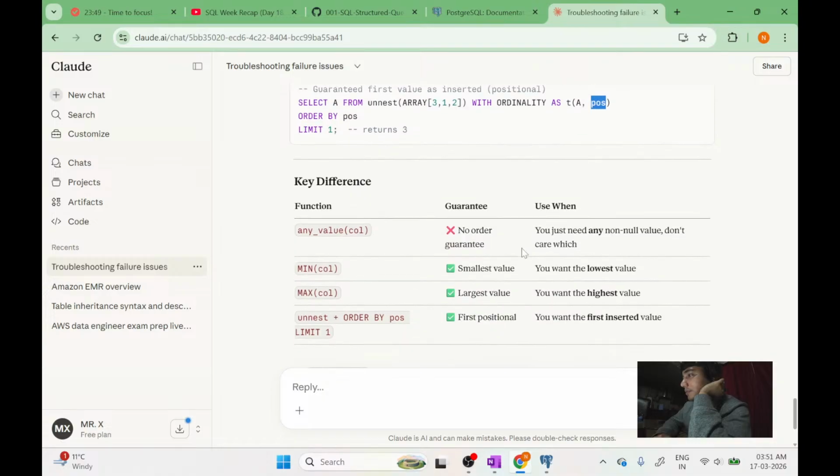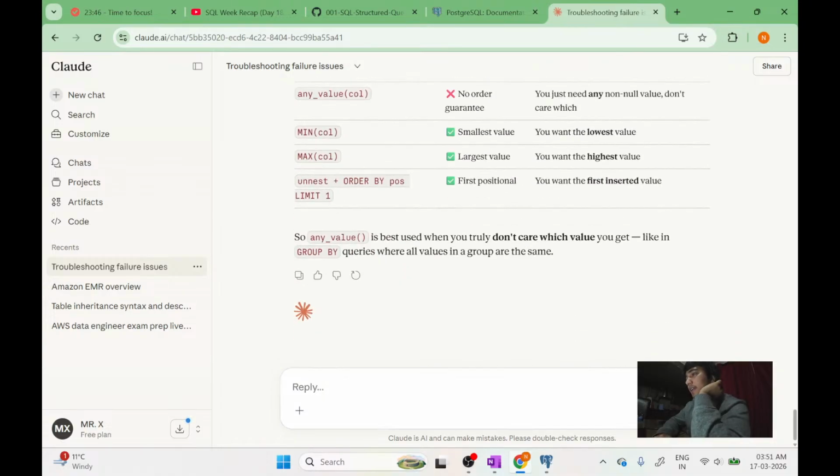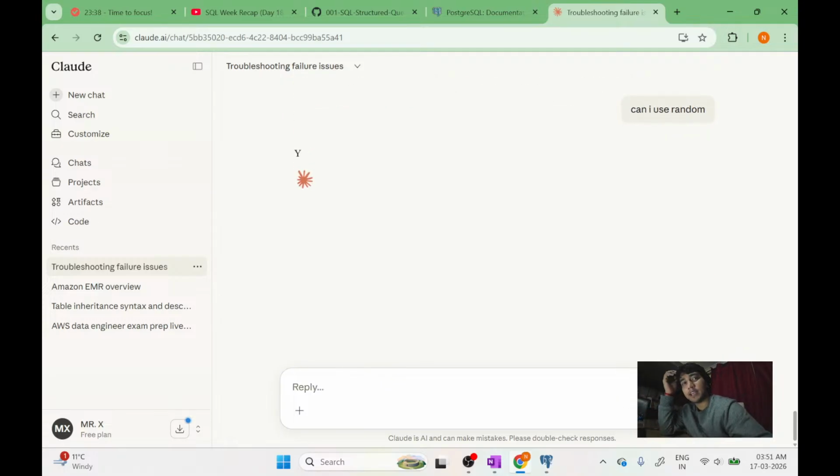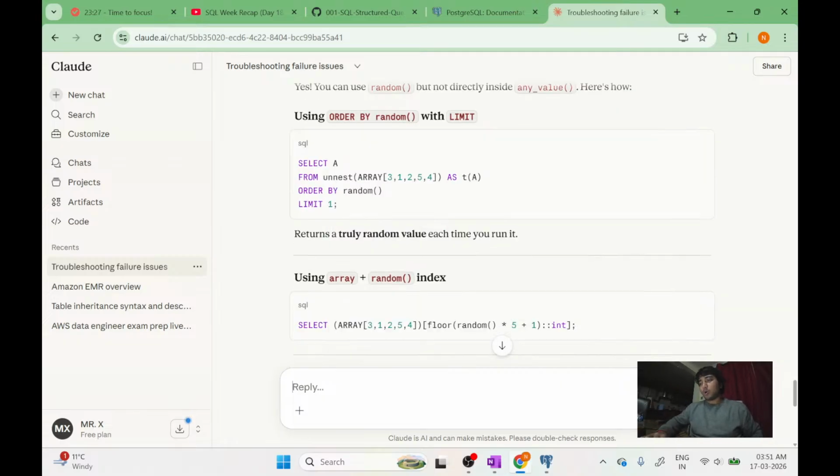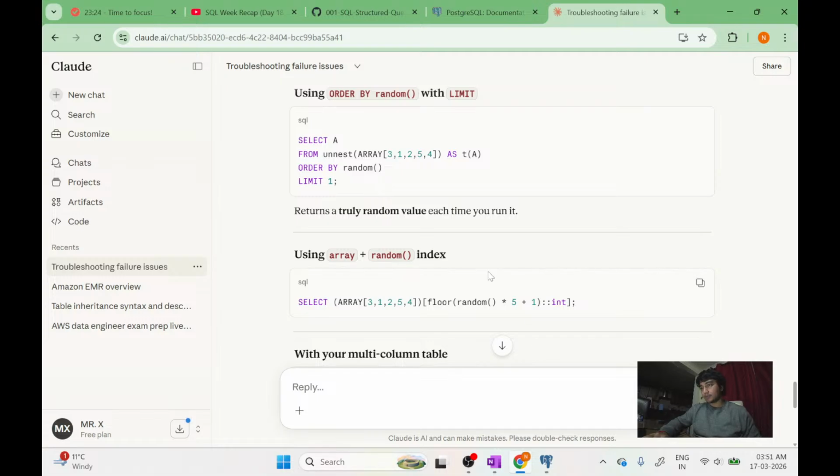It will answer by position. Okay, it will answer the same position. No order, just any non-null value. Don't care which. Okay. Can I use random? I don't understand if they have something like random. Yes, you can use random: order by random limit. Okay. Array using array and random.